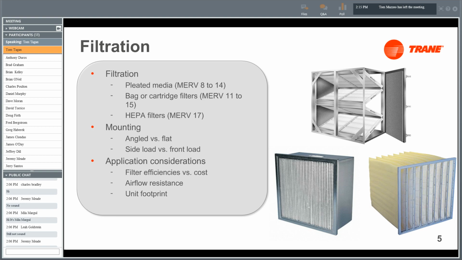Another aspect of mounting for filters is your side load versus a front load. So you might be more familiar with a side load filter where you're opening a door on the side of the air handler casing and you're physically sliding the filters in and out of a rack, a 2-inch rack, 4-inch rack. There's also filter mounting called front load, which is you have to step physically into the air handler and remove the filters from the front load rack using gaskets and clips.